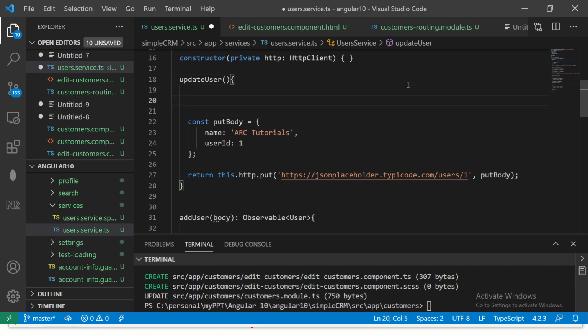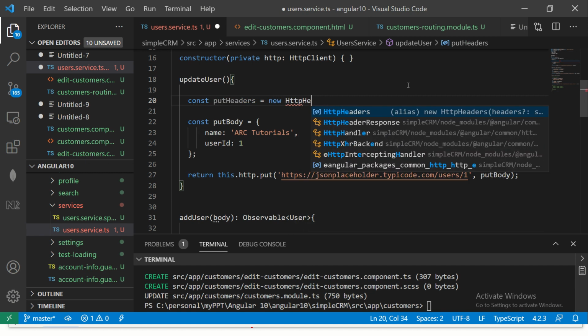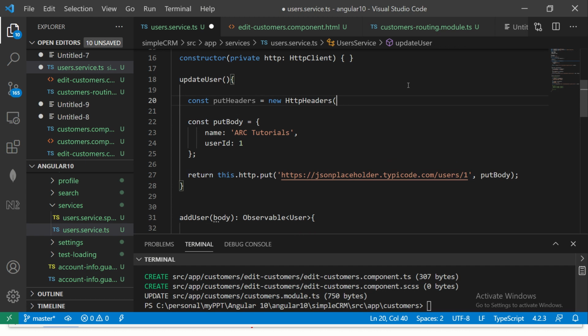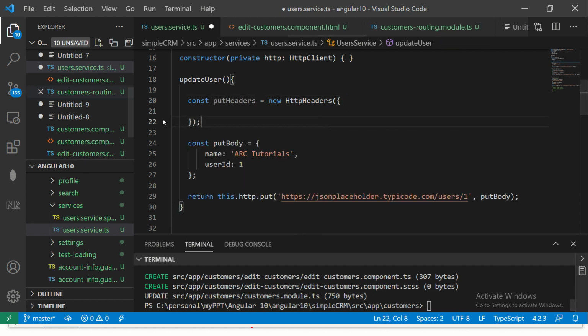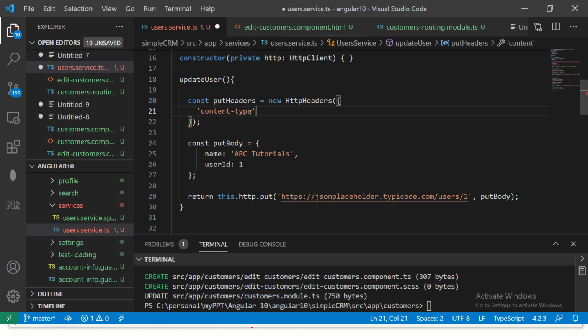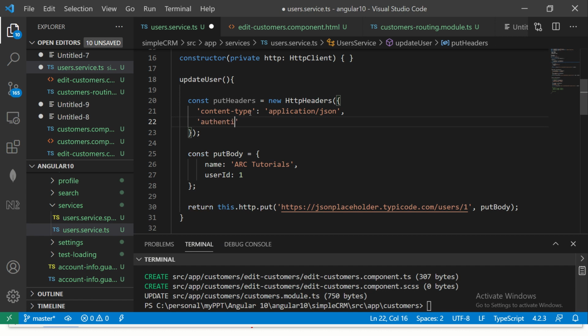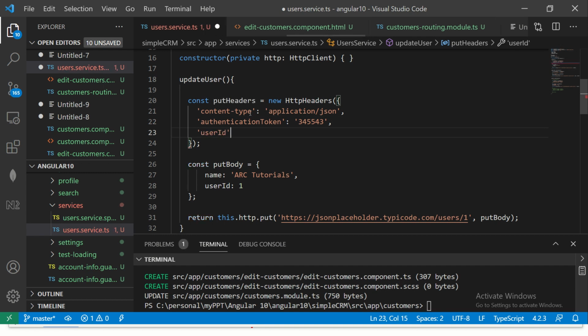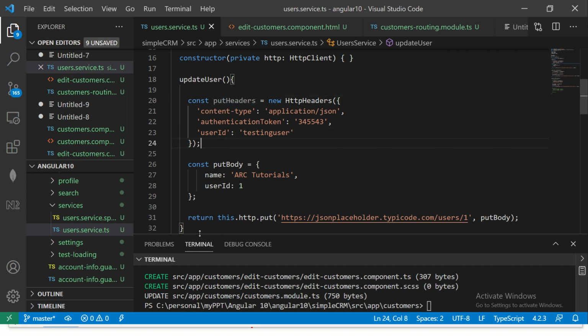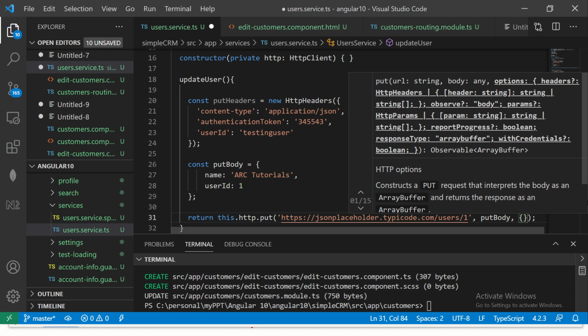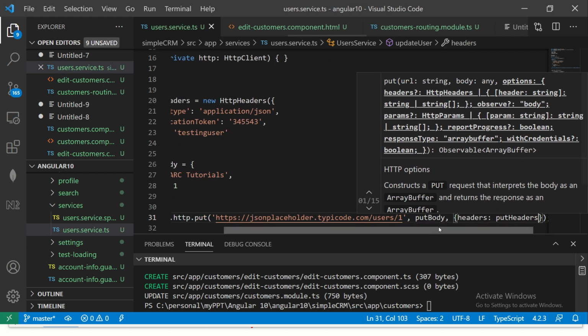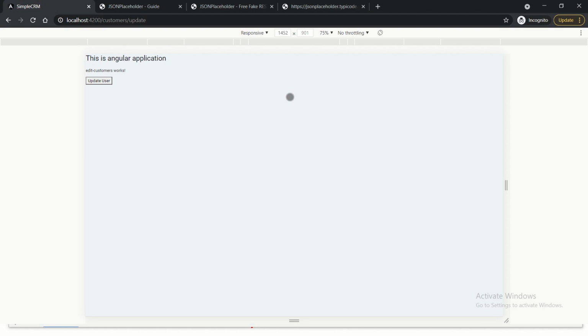Now similarly, if you want to use put with headers, you can use put headers equal to new HttpHeaders, and then again you can have it like this, or you can just define it in one go shortcut. Content type application/json, and I'm going to add an authentication token, user ID, whatever data you want to send. So this is the header that you want to send along with this request. Then comma, in the options pass headers, colon, the headers. Now these headers will be sent along with this request.